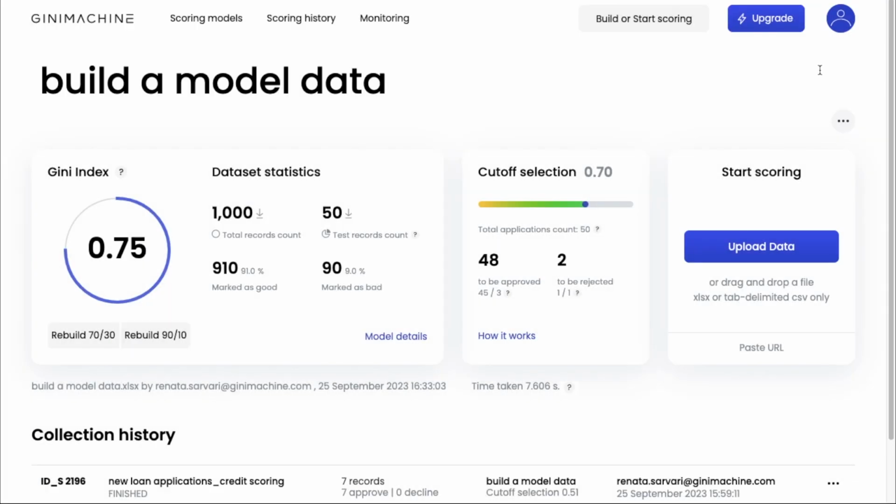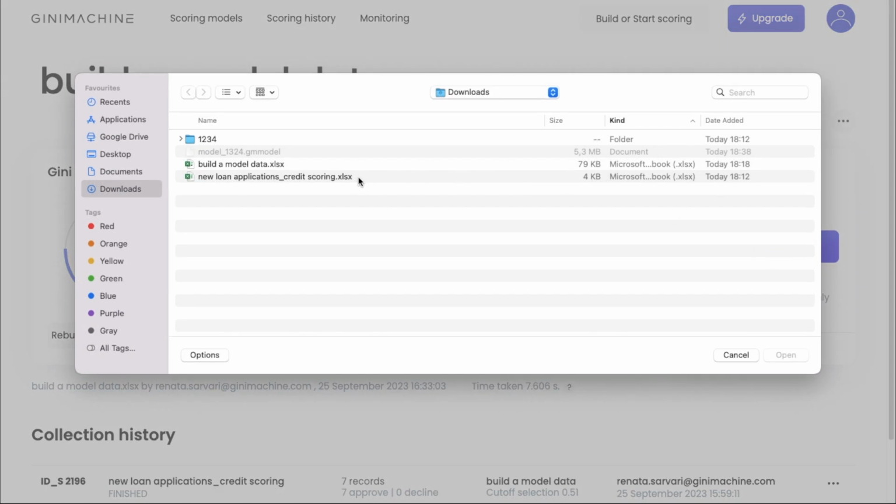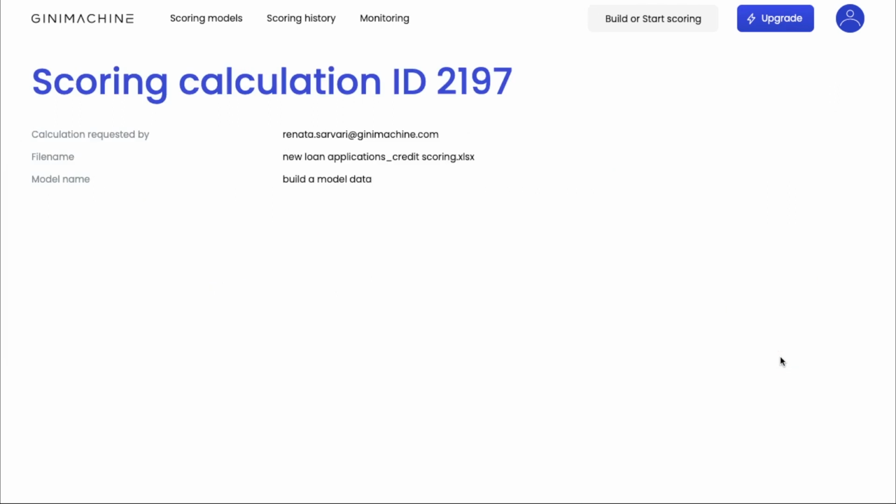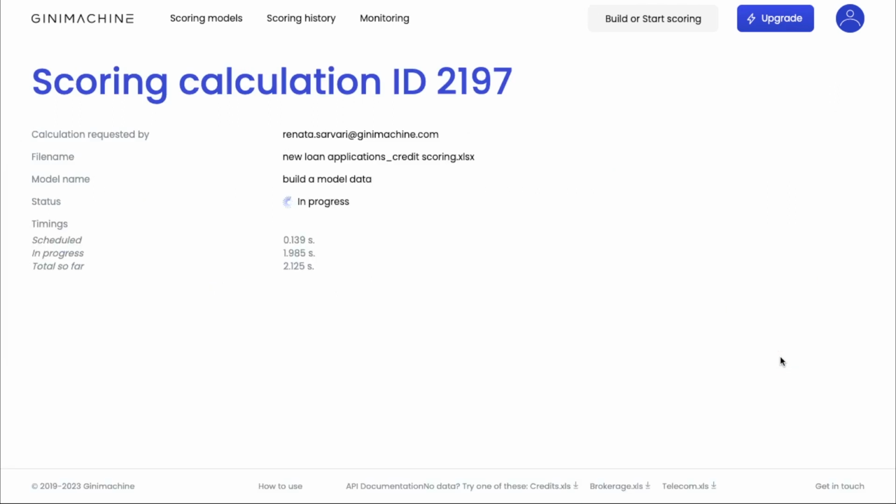When you finish this, it's time to start scoring. You can do scoring manually or automatically through API integration. For manual scoring, just upload an Excel or CSV file with new loan applications. You can score applications one by one or in bulk. Once the scoring is done, you'll get detailed results.